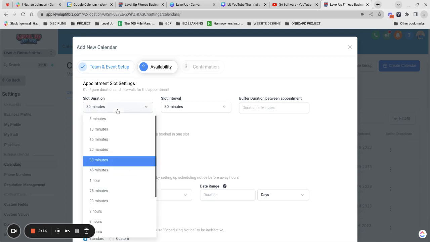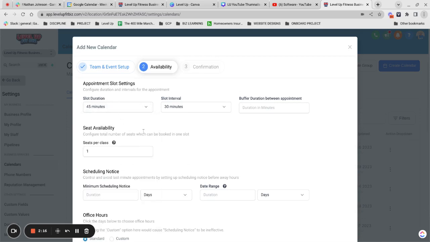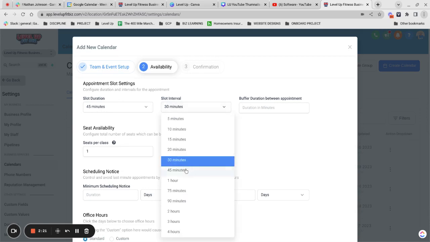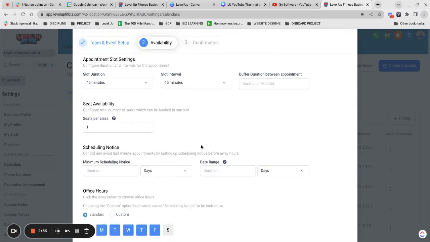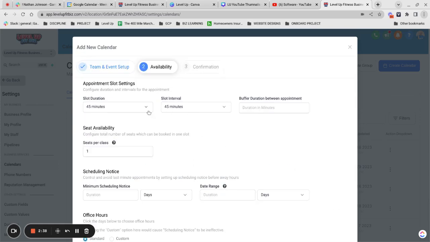At the very top, how long are your workouts? Ours are 45 minutes. How long are those in intervals? So pretty much your slot interval is going to be the same as your slot duration, okay? That is not going to make too big of a difference because of how we're going to build it out down here, but you want those to be the same. Buffer in between classes, so let's say you have a 10-minute buffer. We have no time in between classes, so it's going to be 0.